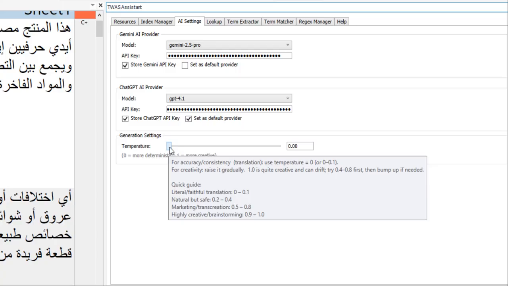For tasks that need more creativity, like marketing transcreation or brainstorming, you can gradually increase the temperature. A value between 0.4 and 0.8 is a good starting point.